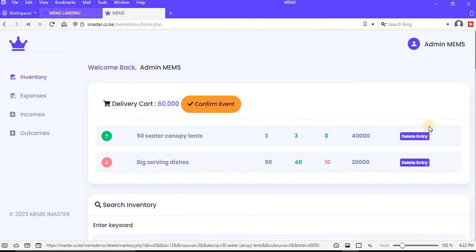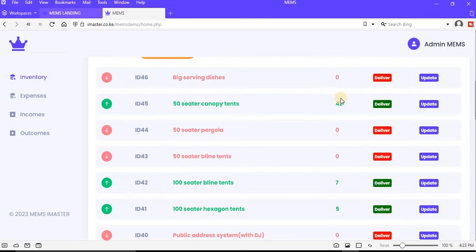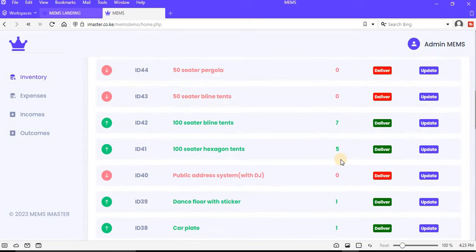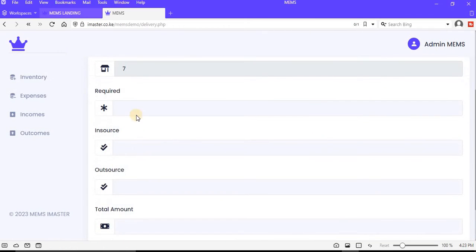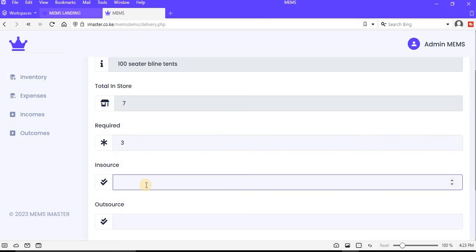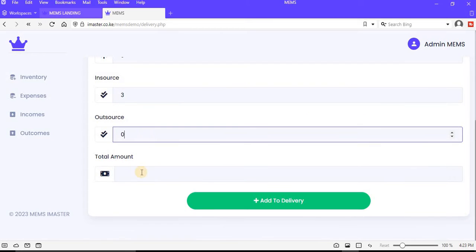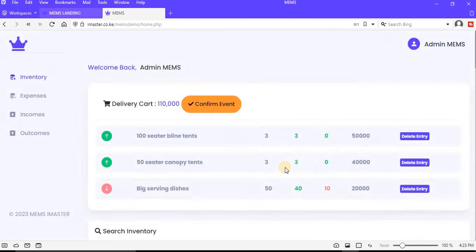Here, if there is something you have added mistakenly, you can delete it before you go to confirm the event. So let us continue. You see it is subtracting by itself. There is no need for us to go back. So for example, let me add this one. Let's say what is required is 3, in-store 3, outsource 0, total amount, let's say 50,000. Just an example I'm showing you.